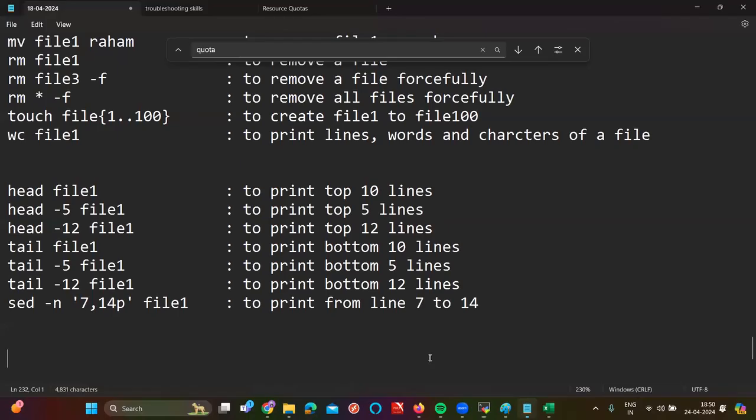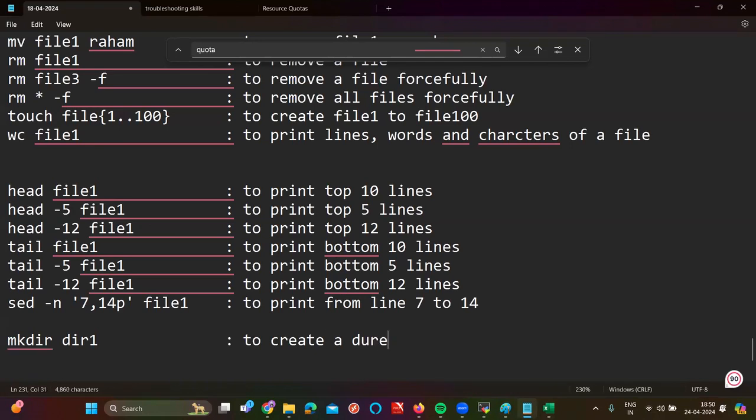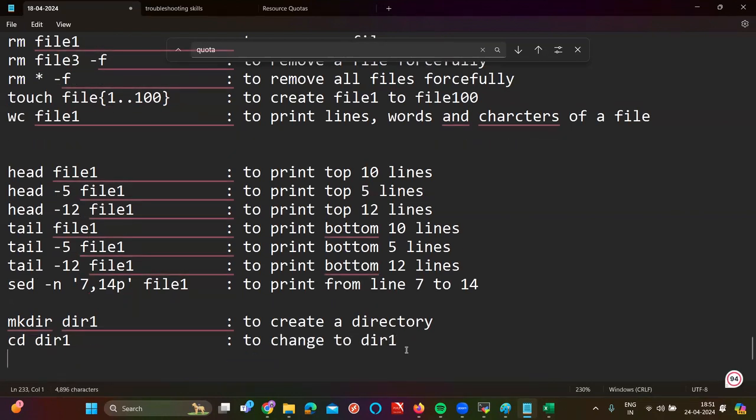Okay. So mkdir is the command to create a directory. Next, cd dir1. This is to change to dir1. If you want to come out of the directory, give the command cd dot dot. This is to come a directory back.